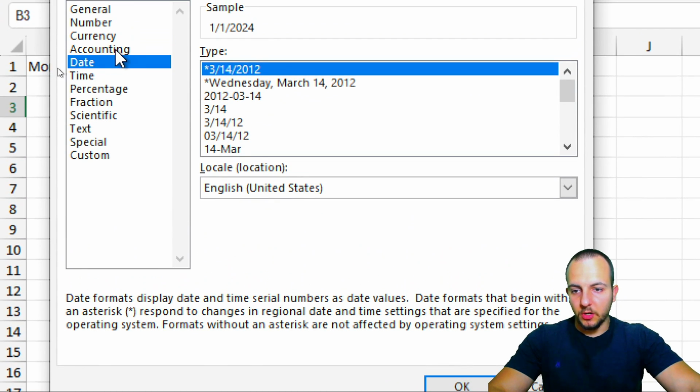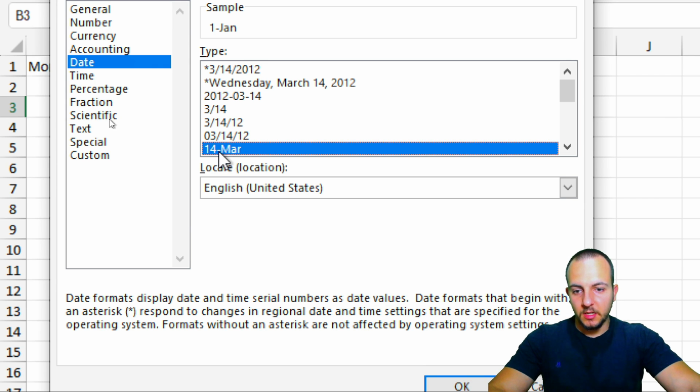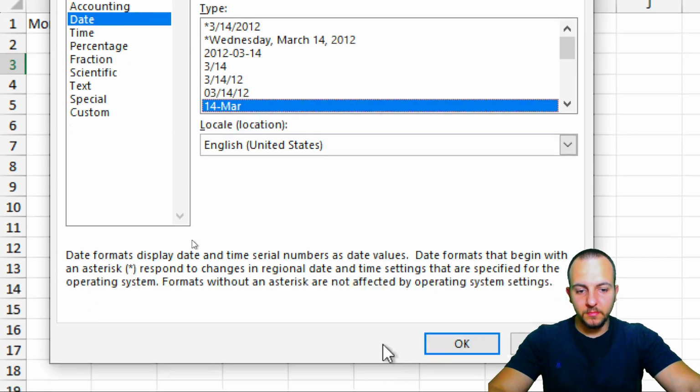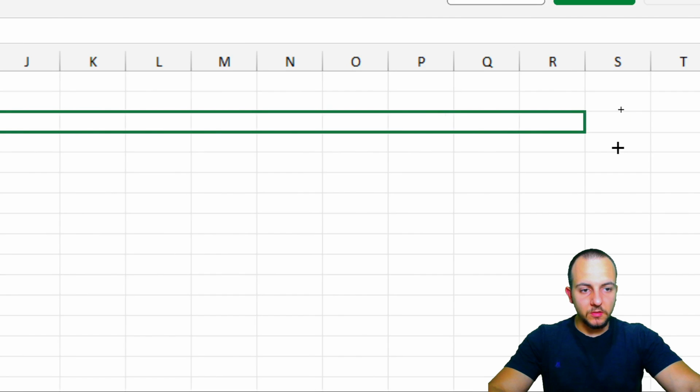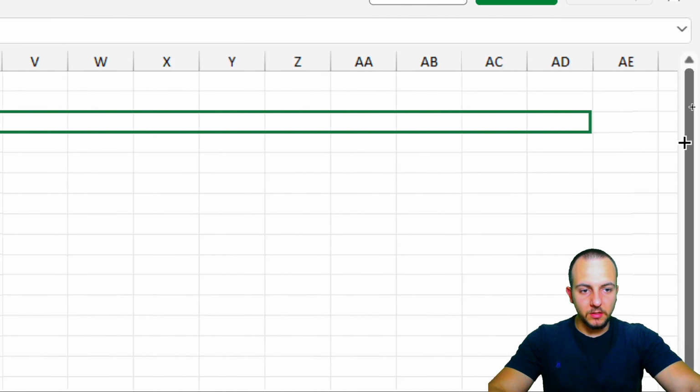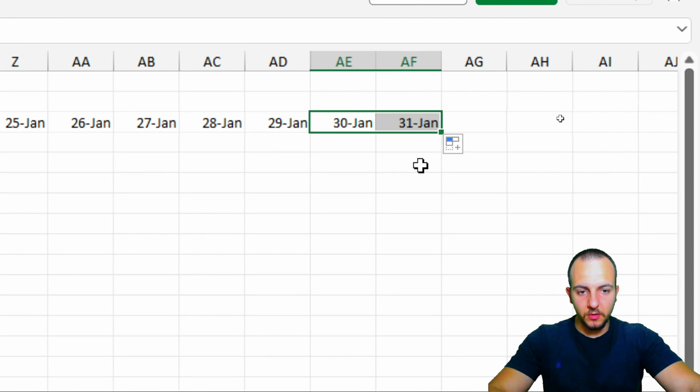I'm going to choose here the option date, and then this one right here, 14-Mar of March. Okay, and yeah, that's it. Now I can click in this down right corner of the cell, click, hold, and drag to the right. See, I hit the January 31st. One more. Okay, that's it.